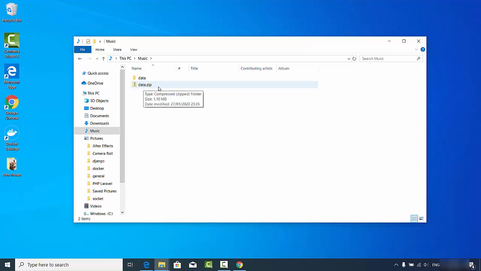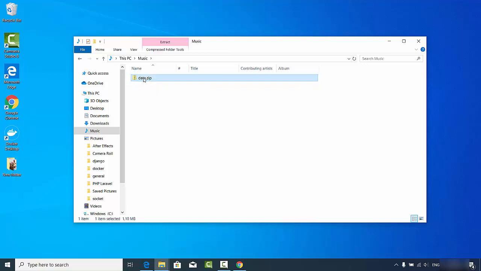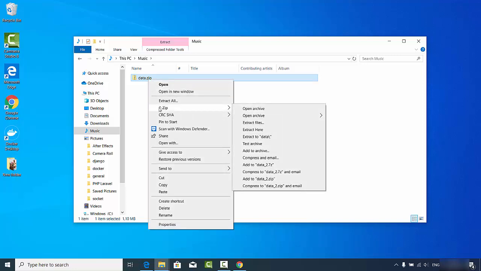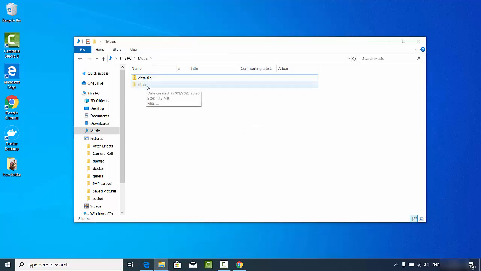Okay, and now let's say I want to just delete this folder. So I'm going to just delete this folder, and I want to uncompress this .zip file. So I'm going to just right click once again and then go to the 7-zip option, and I'm going to just say extract here, which is going to extract this zip file into a folder in the current directory. If you want to extract this into some directory, then you have some other options here, right? So just click on extract here, and you can see here this data folder is extracted from the zip file.